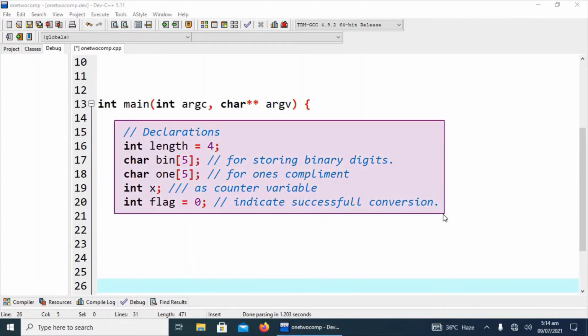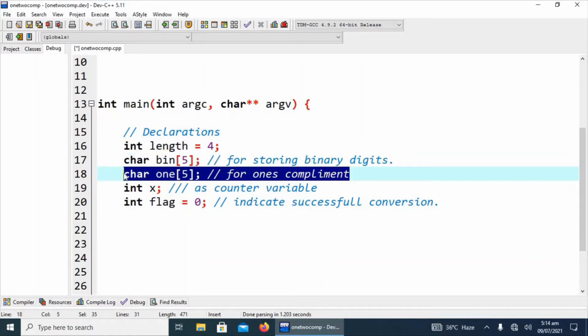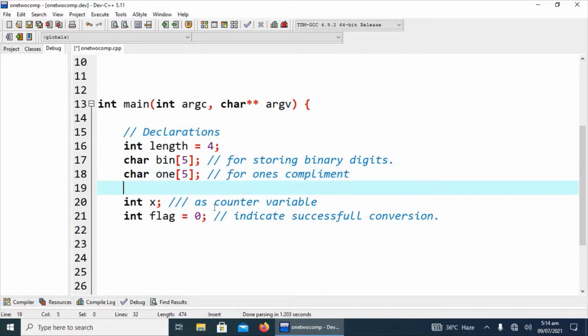Here is the complete declaration of the complements program. This is the length of the binary number. This is the array of characters to store the binary digits. This is the array to store the ones complement, and here another array is required to store the twos complement. We can write here twos and its name as twos.